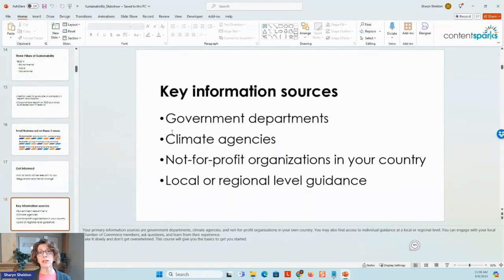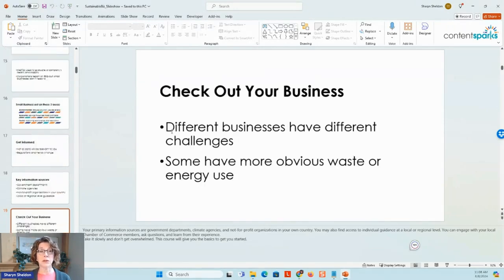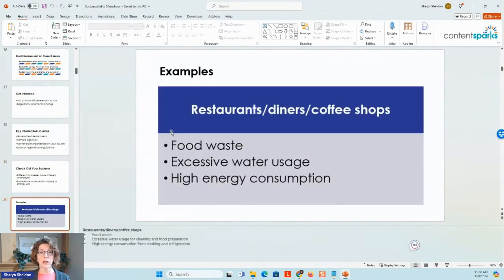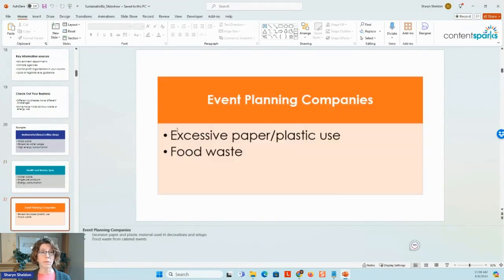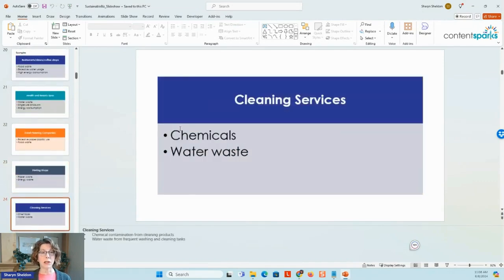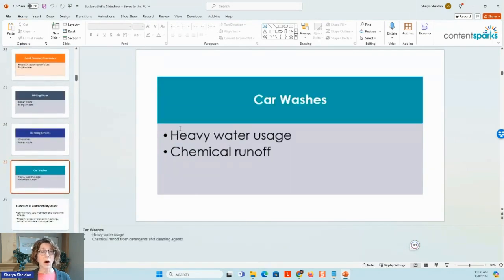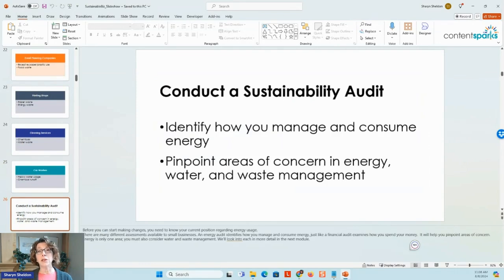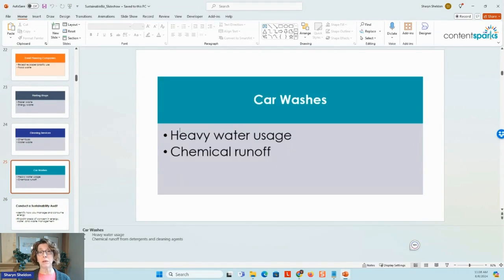If you're teaching to a specific location, that's something you can research a little bit in advance to give guidance to. Otherwise, students need to do some of their own research. Different businesses are going to have different challenges. And we put some different examples in here, like restaurants with food waste and excessive water usage, high energy consumption, health and beauty spas, event planning companies have things like excessive paper use and food waste, printing shops, cleaning services, car washes. Depending on what type of industry your target audience is in, you would want to change some of these to be relevant to them.